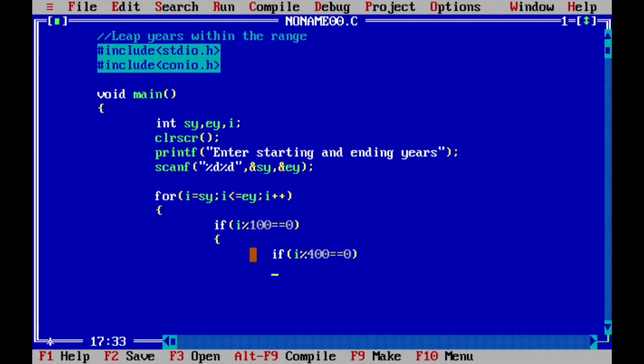If both conditions are true, then we should print that the given year is a leap year. Simply we have to print that year. So printf, new line \n, %d comma, the year is present in variable i. This is if closing. This is another if closing.